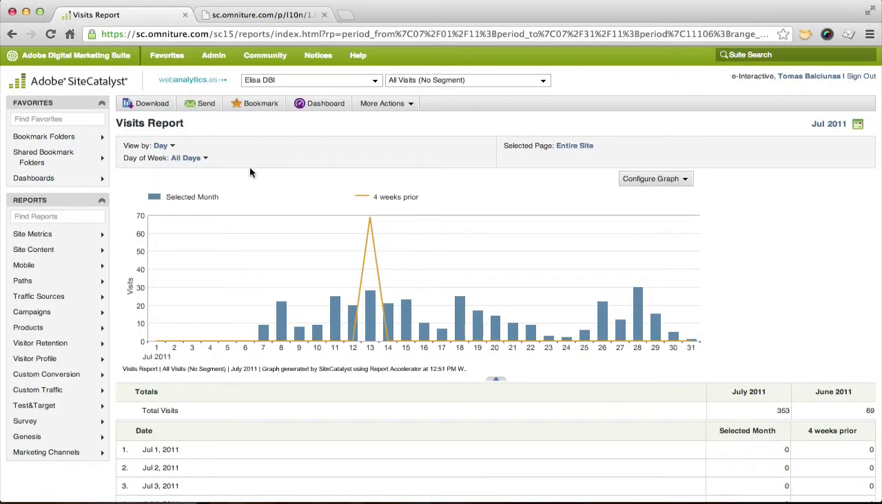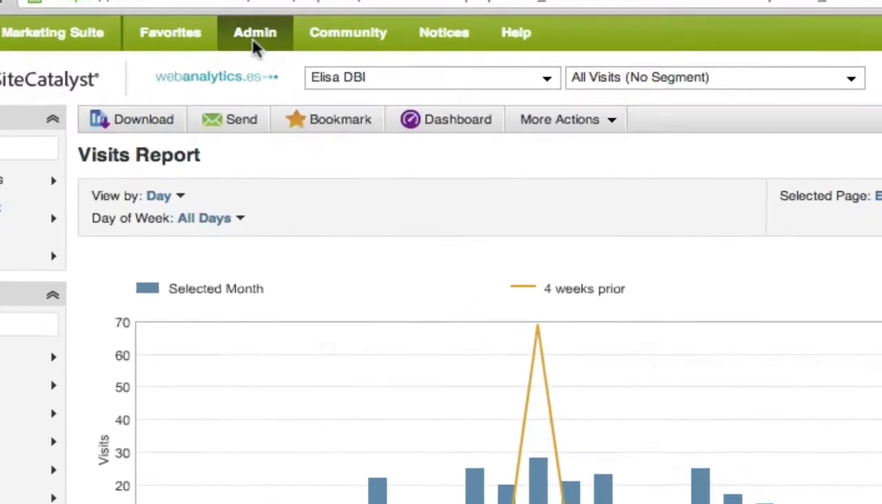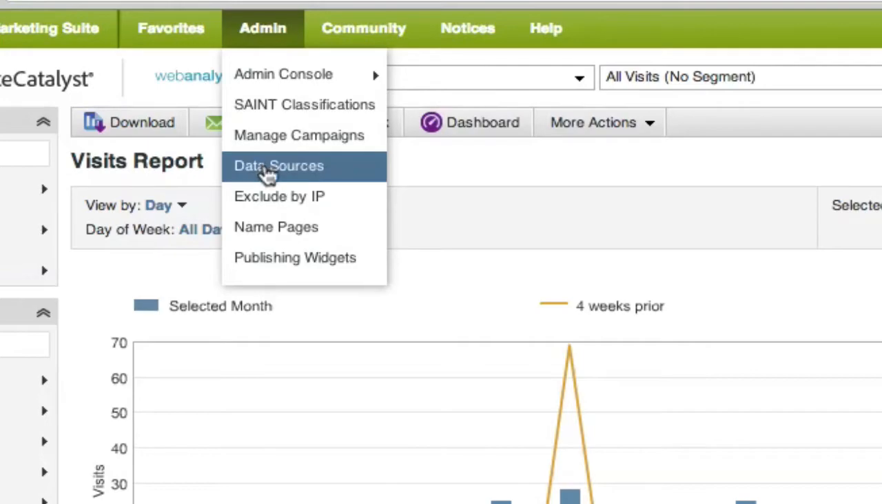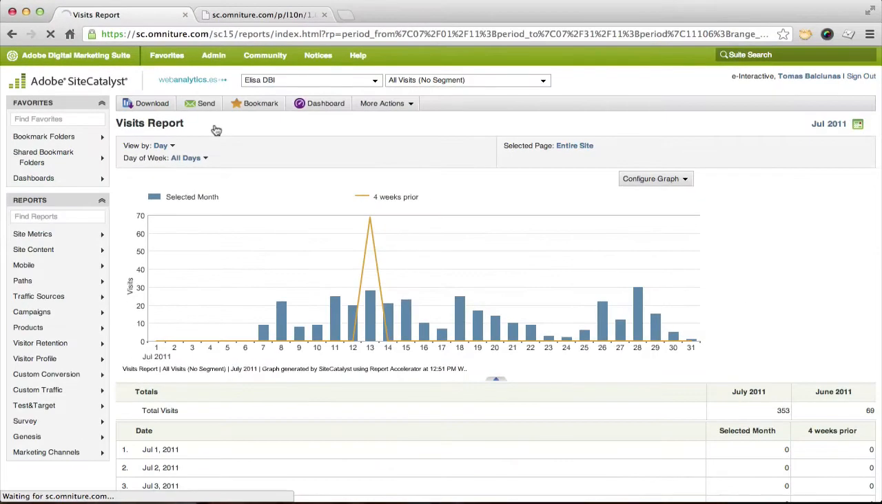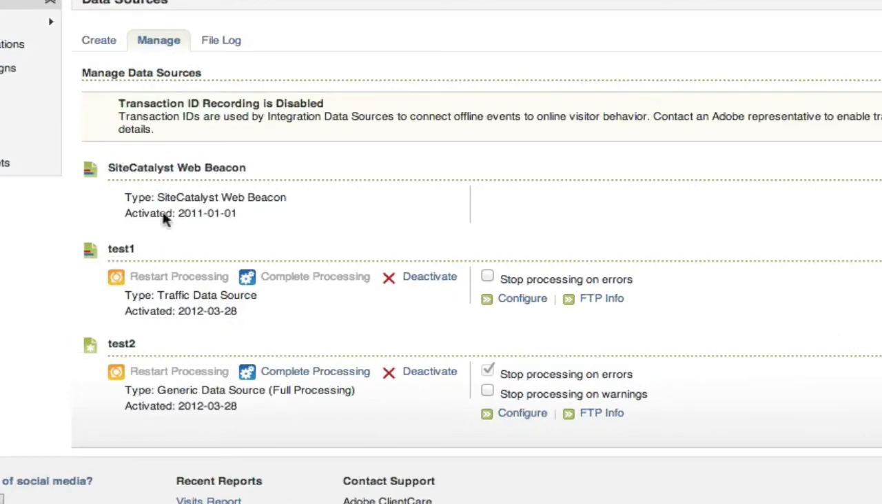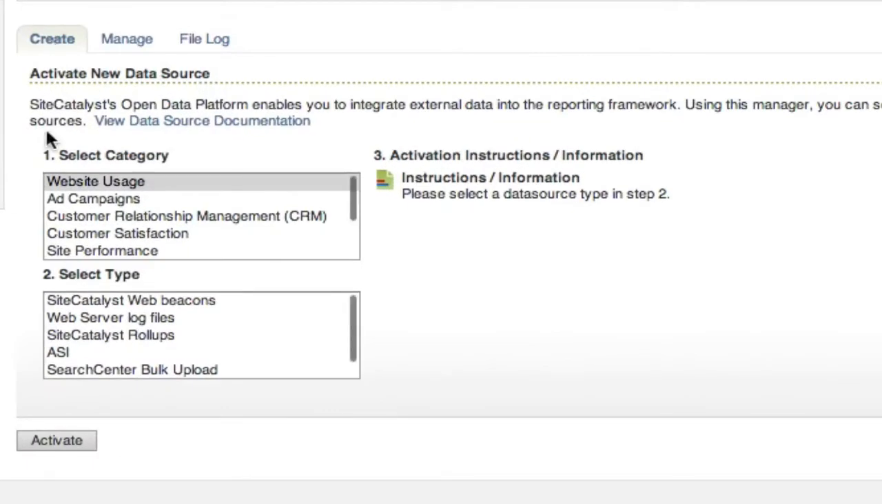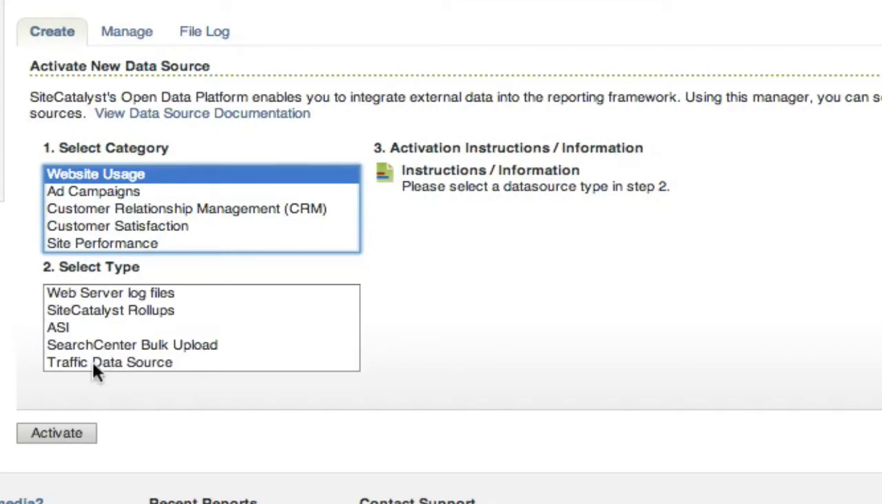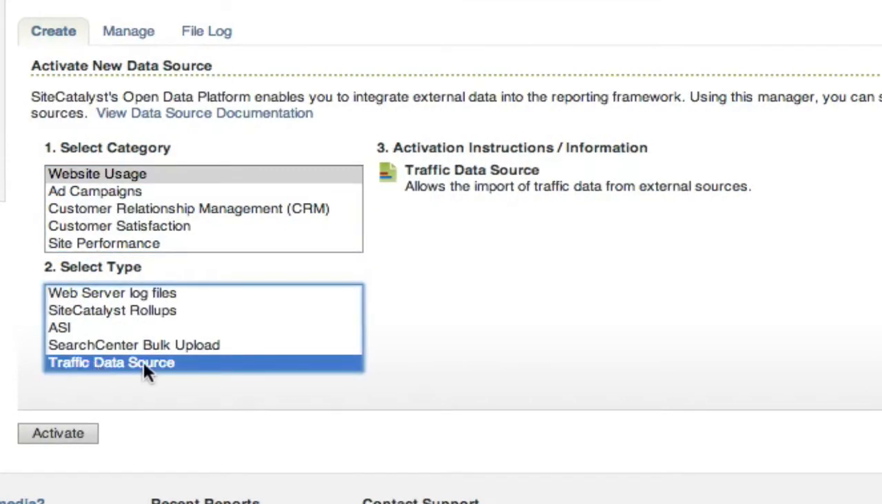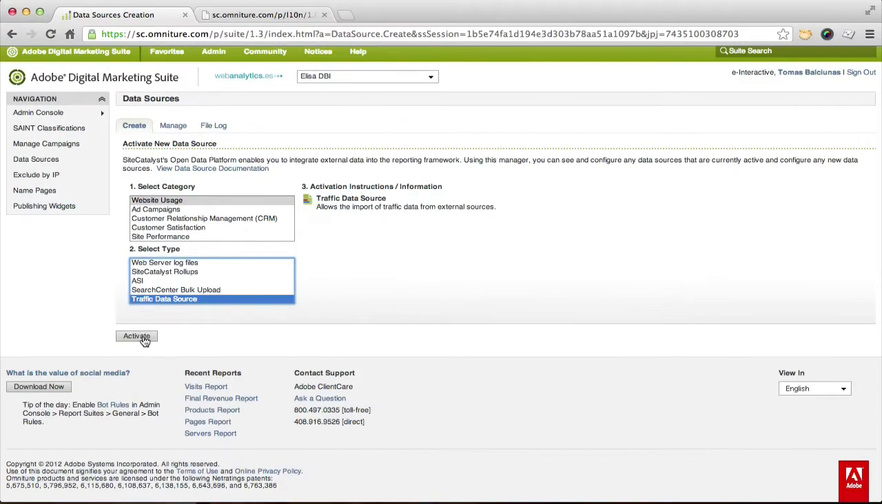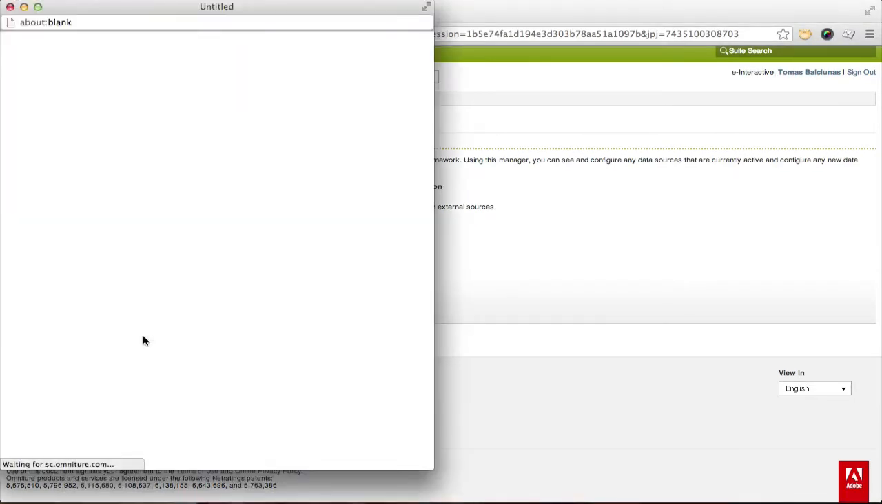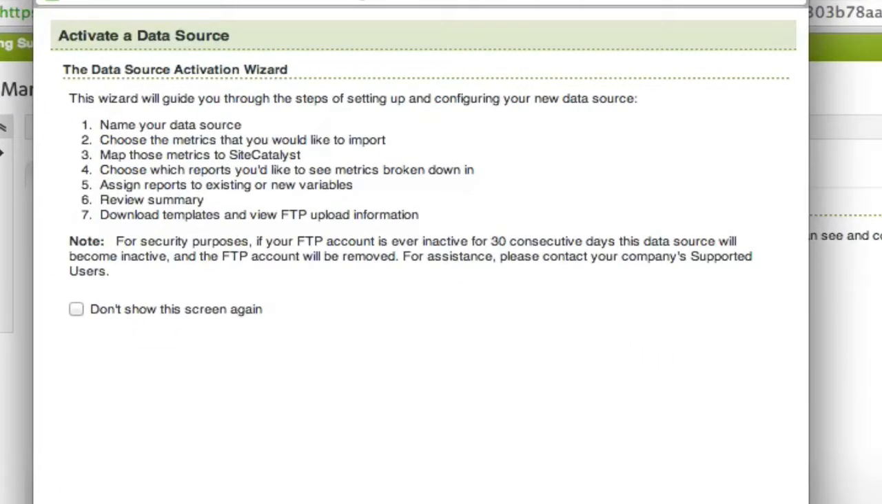Once you change your report suite sign-up date with client care, the next step is to create a data source. For that, we're going to go to admin data sources. Then in the manage tab, you already see a few data sources that were created previously. We need to create a new one. Go to the create tab, and from the select category box, we select website usage. And from the select type box, we select traffic data sources in order to import historical visits. After you press activate, you're gonna get this pop-up, and we press next.